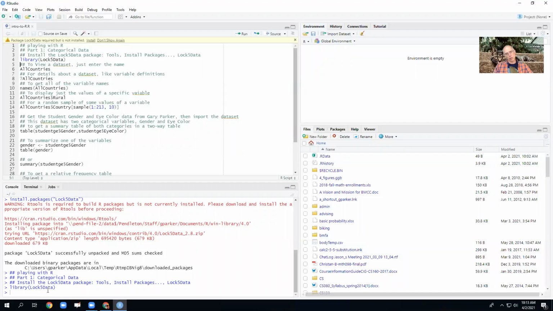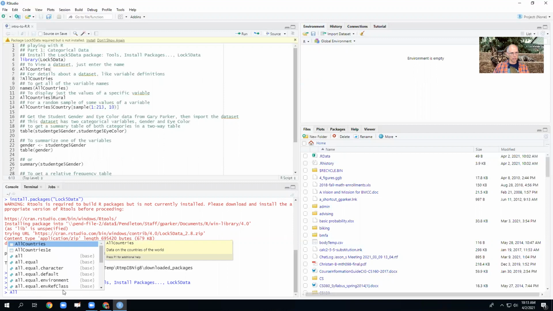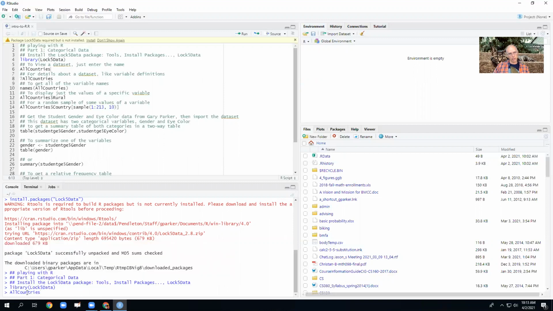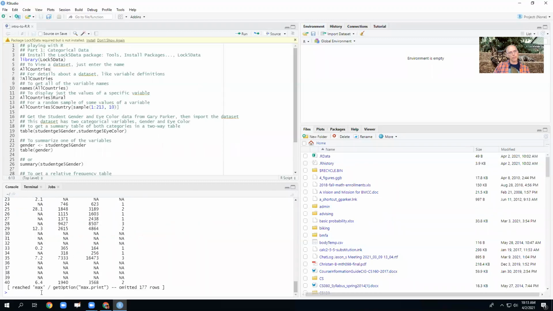So if I come in tomorrow and I need to work with the lock5 data, first thing I would do is load it by doing the library lock5 data. And then I can get a particular data set, like the all countries data set. So if I just type all countries down here in the command, it's saying, hey, I know some stuff about all countries. And so I can just click it, it'll complete it for me, which is kind of cool. And if I hit enter, it's set to only show the first 40 cases or rows.